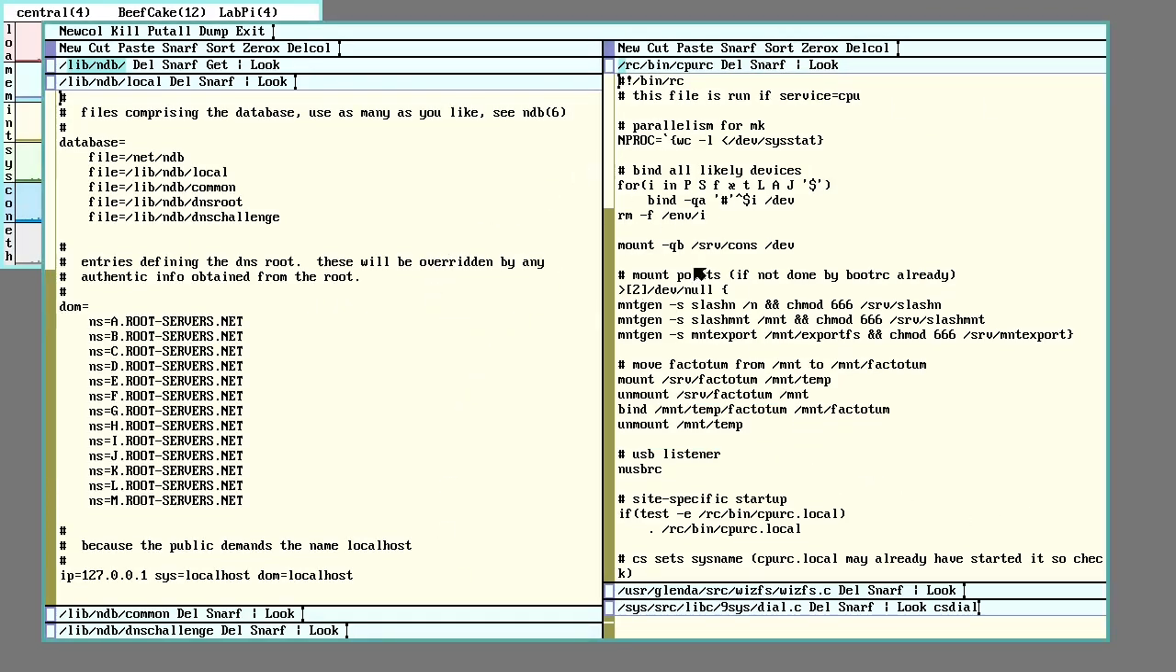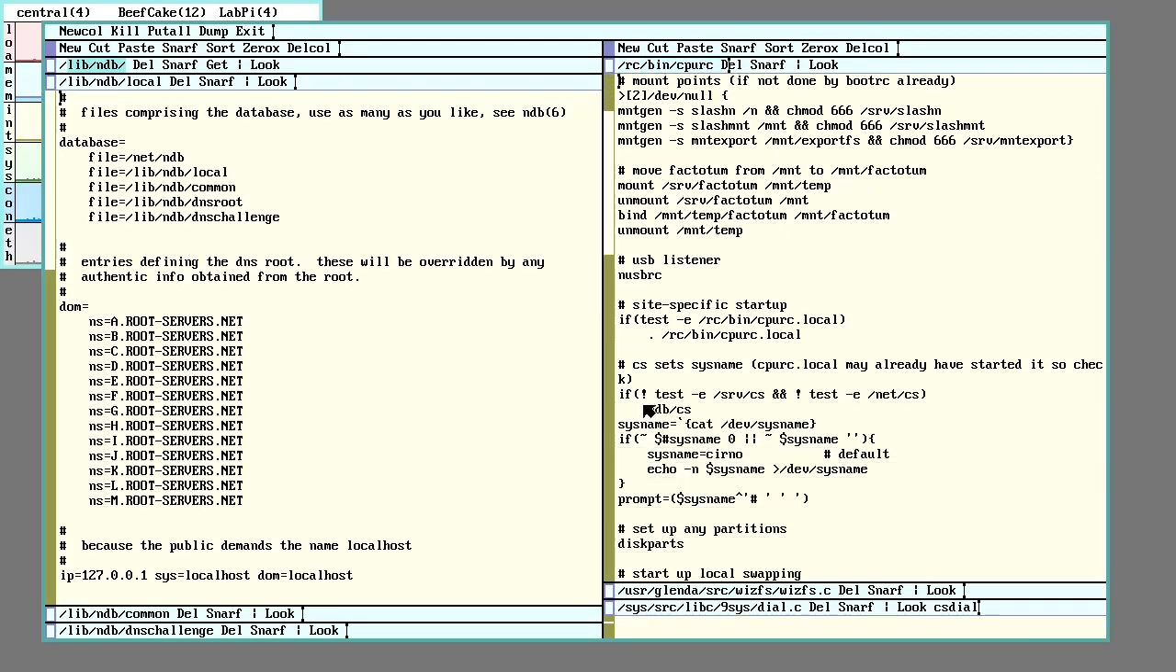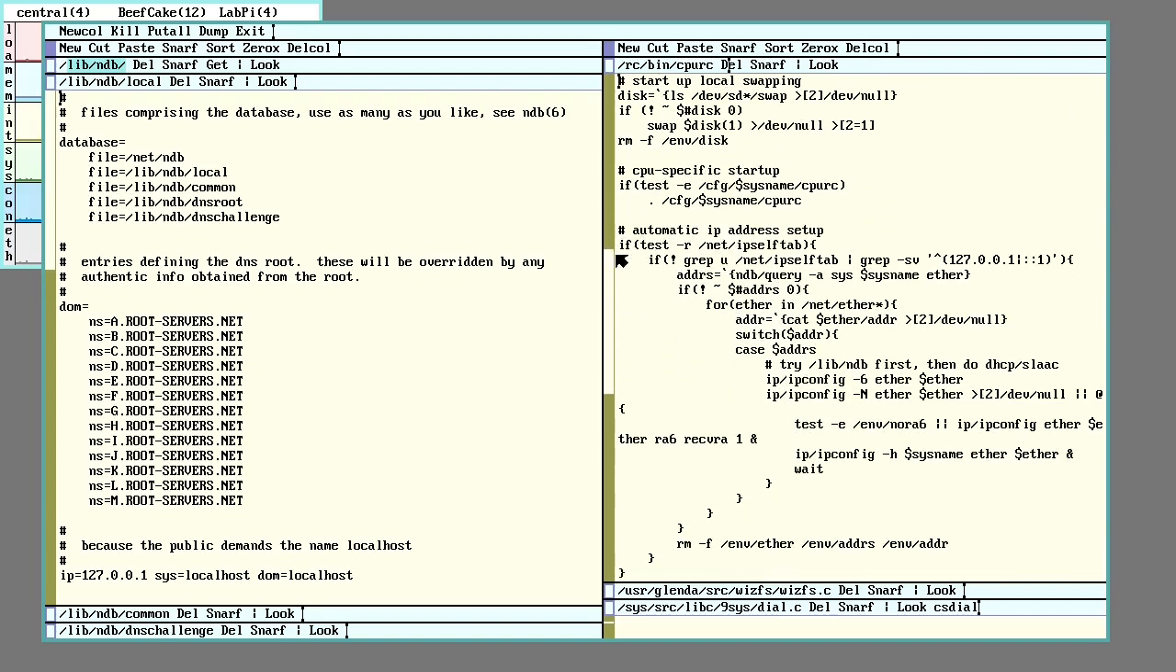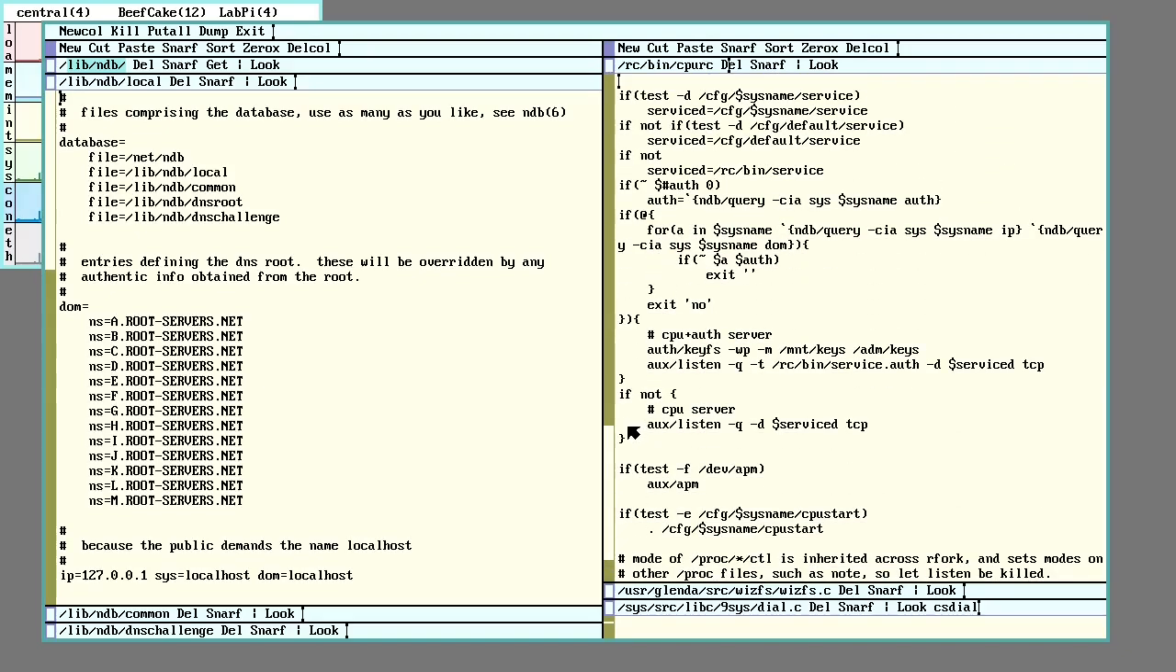So in the termrc and cpurc scripts, both start up the connection server pretty early. And so here it grabs it just so it can get the name. It'll then run the IP config stuff. And this will just set it up on the default Ethernet device found in /net. And in the cpurc script in particular, it will go down and query the database to see if this machine is an auth server or not. If it is, it'll start up the auth listeners. And if not, just the standard listeners.